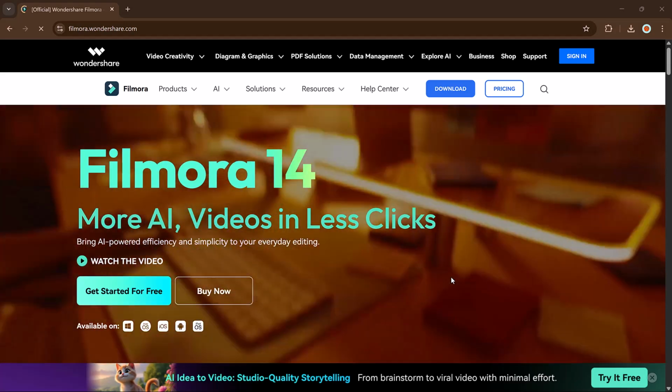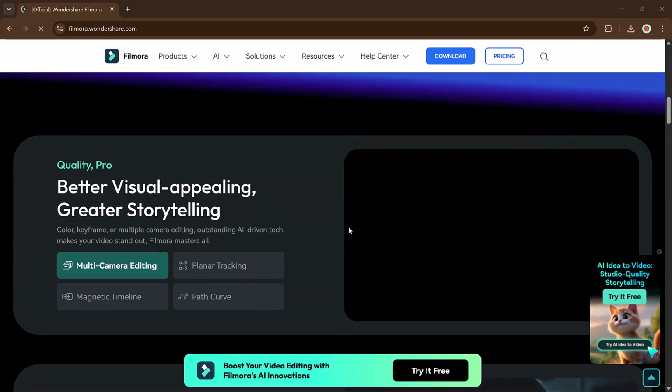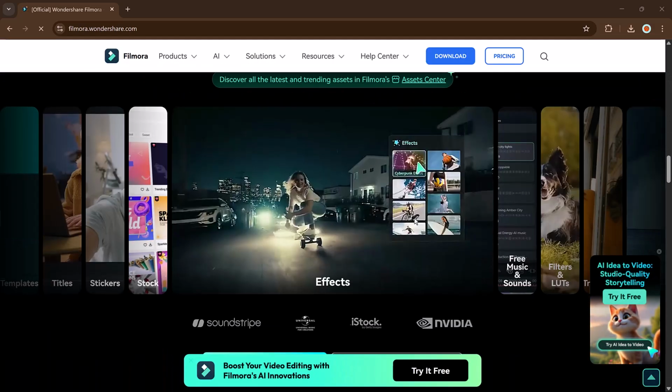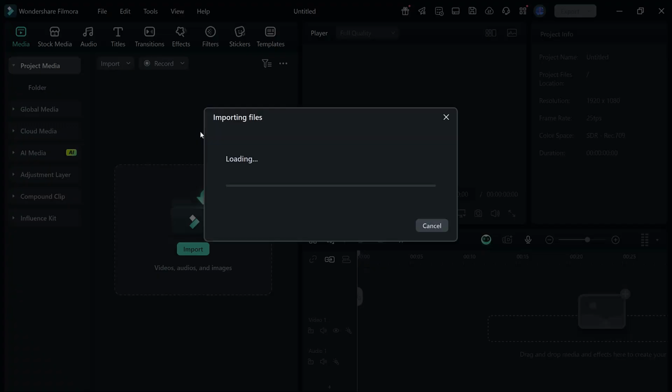Filmora is packed with a powerful library of effects, filters and tools that you can use to take your videos to the next level. Whether you are editing travel vlogs, short films or content for social media, this guide will help you make your footage look more professional and cinematic.